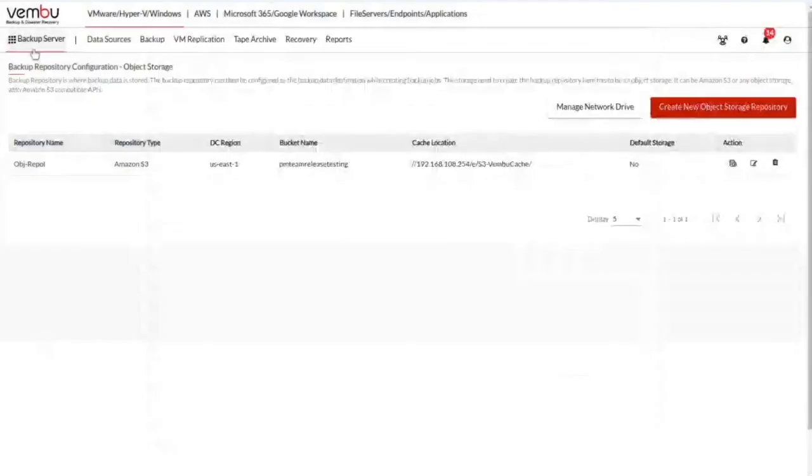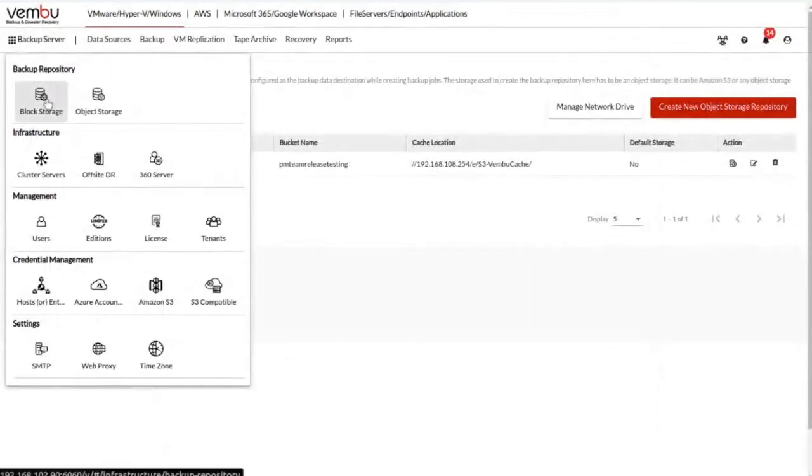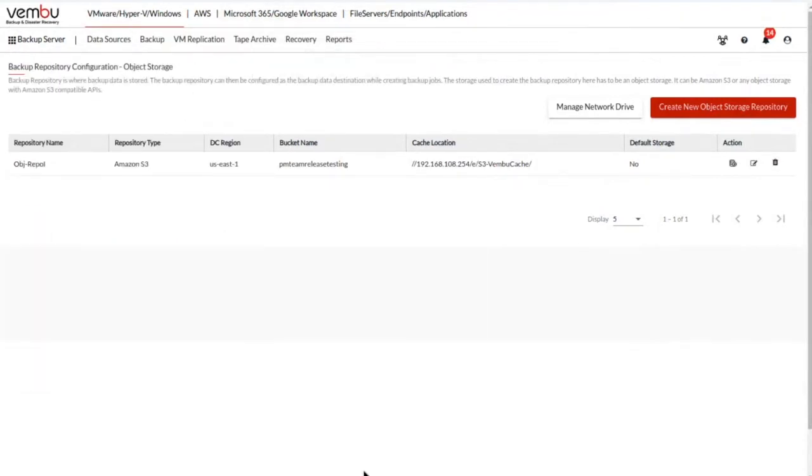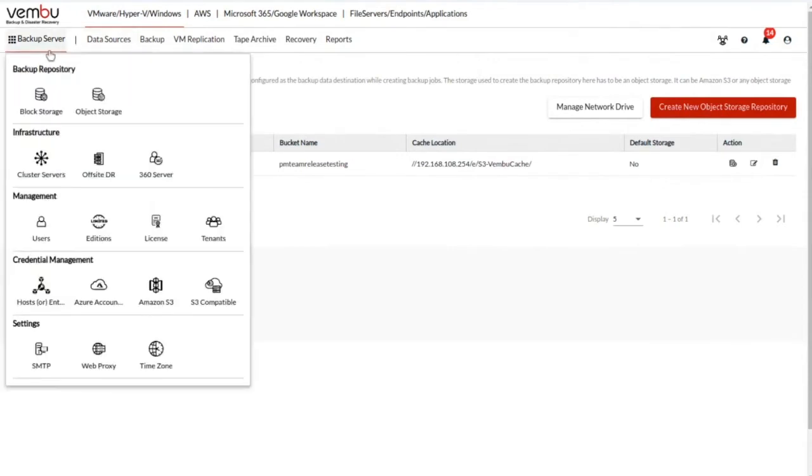Before you configure any of your backups, you must configure your backup repository. Now, looking into the GUI for this version, BDRSuite version 5.2, I could see 3 new options directly in my backup server menu.